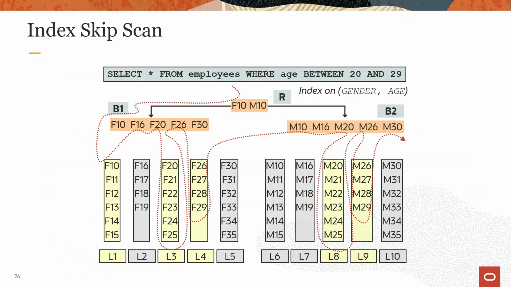Now you have the possibility to create a composite index or a concatenated index. This means this is an index upon two or more columns. Now suppose that in table employees you have a column gender and you have a column age, and you have created a concatenated column index.